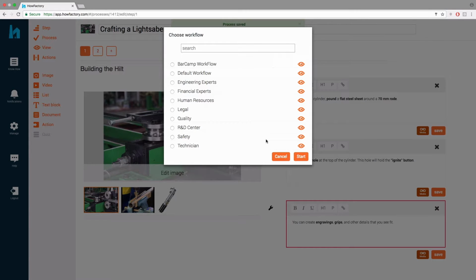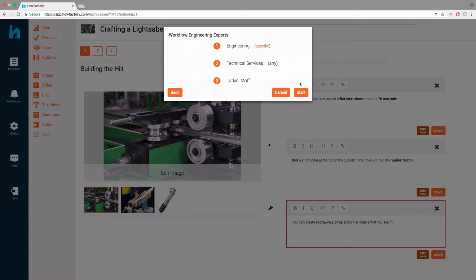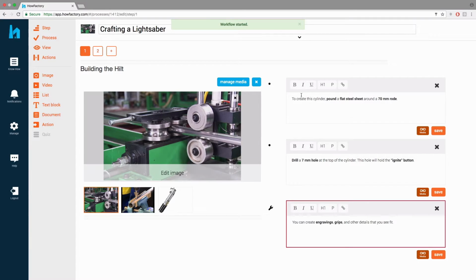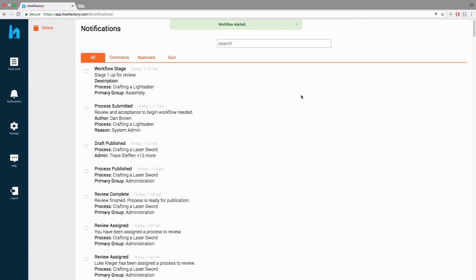When choosing a workflow, you may view the stages in a workflow from the eye icon before committing. To choose, checkmark one from the list or view a workflow and push start. When a workflow is started, all system and primary group admins will receive a notification that stage 1 of the workflow is up for review. They will receive this notification each time a new stage is up in the workflow.